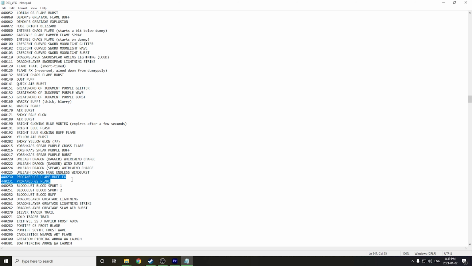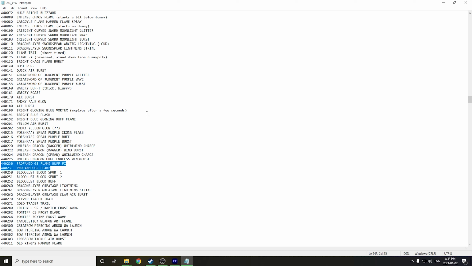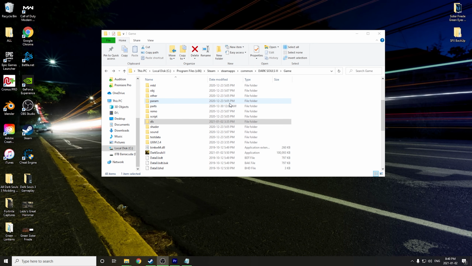Now, depending on what effect you're doing, it may not necessarily be on this list, but don't worry, that's what we have the other resources for, and I'll show you how to find your FXR file number if it's not on here later on in the video. But for now, we see we have two options, and I believe what I'm looking for is going to be the second one here, the Profane Greatsword Flare. I believe that's the weapon art flame that we're looking for. So the file number is 440231.